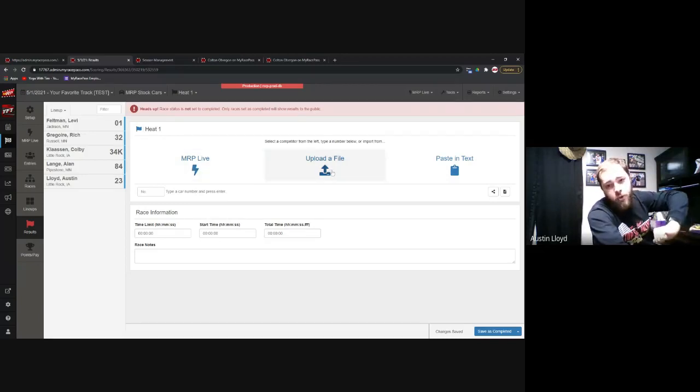button when we do our tie-ins with Race Manager and Orbits. But either way, if you've got everything hooked up correctly, you'll be able to just click MRP Live, select the race, and it'll show up there for you by default. Race Manager also produces an Excel sheet. That's what this is for right here.